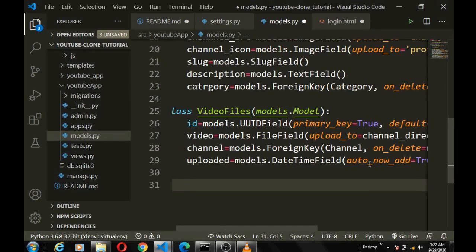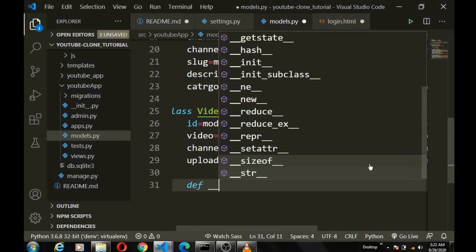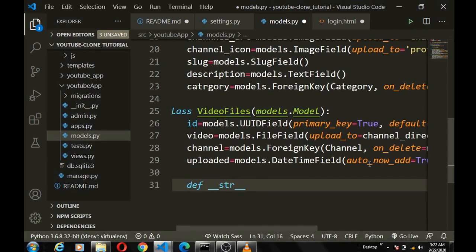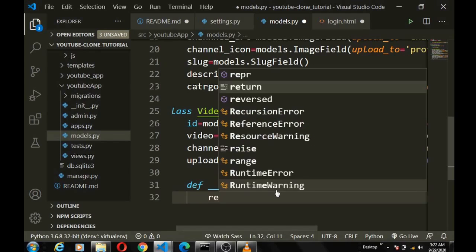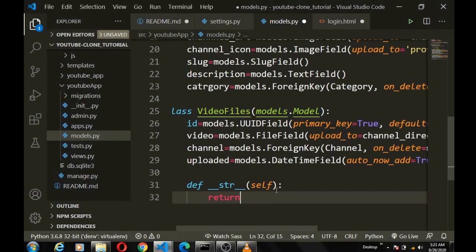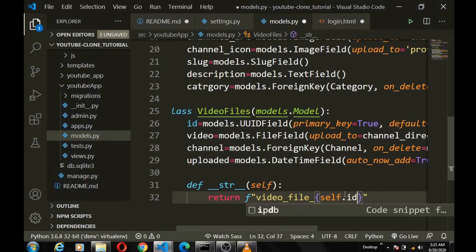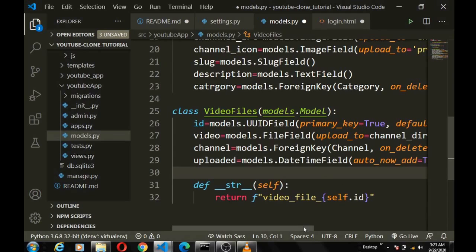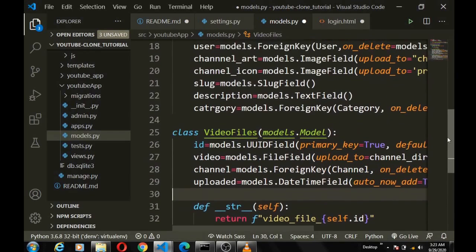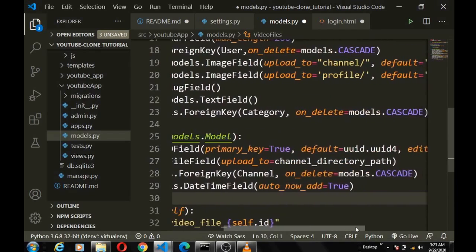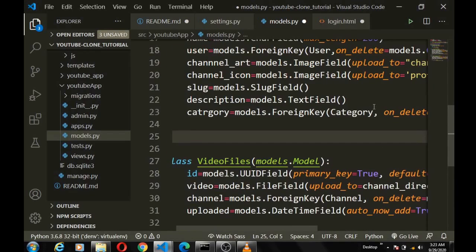So a simple string representation, taking self, which we're going to return, okay, here we're taking the self.id. Alright, that's for the file upload. I think we are okay. Let's also create a string representation for this.